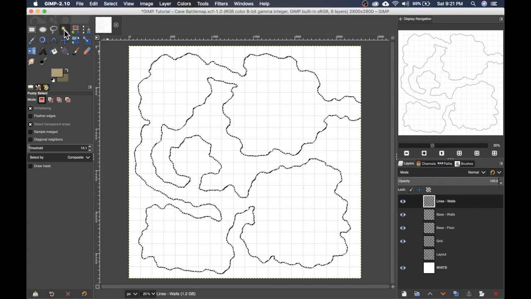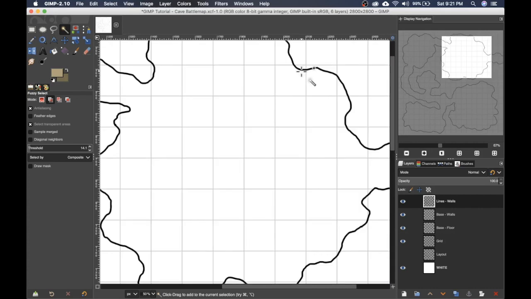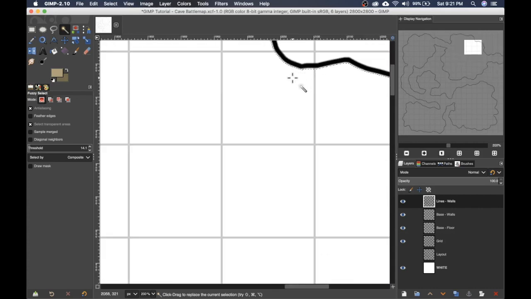The fuzzy select tool, I believe it's called Magic Wand in Photoshop, and it's probably got different names in other programs as well, but they all do the same thing. They basically make a selection of whatever color you just selected with your fuzzy select tool, and it's going to expand that selection outwards until it runs into boundaries. So it's going to run into all my line work, which is what we want.